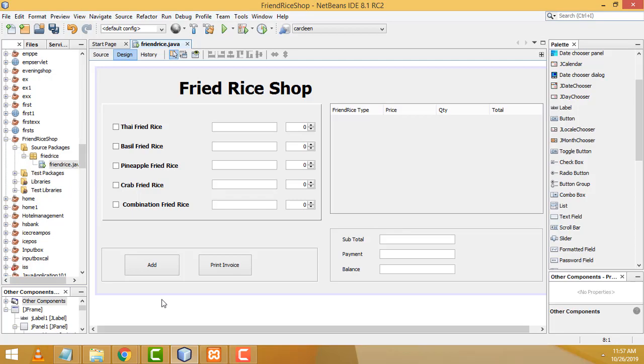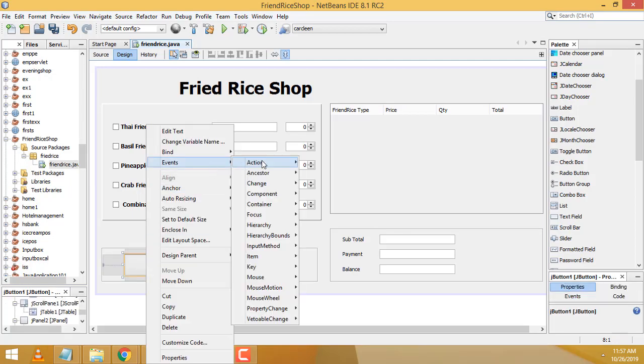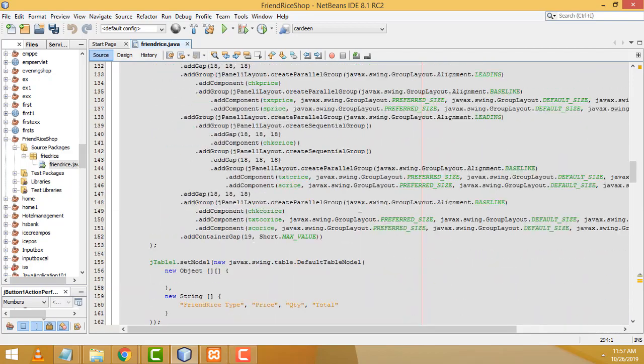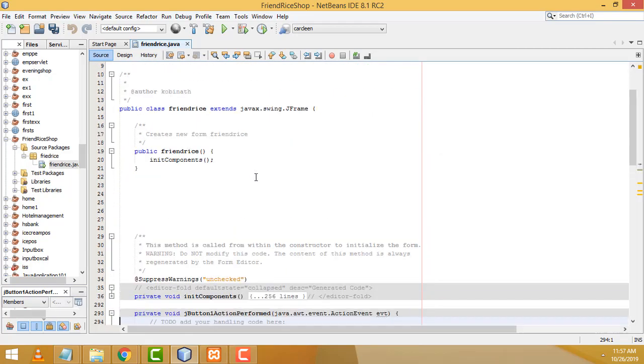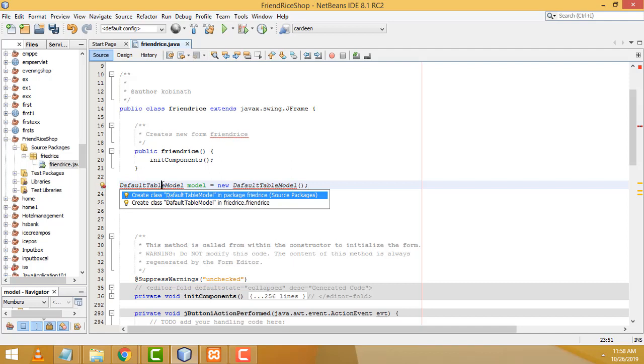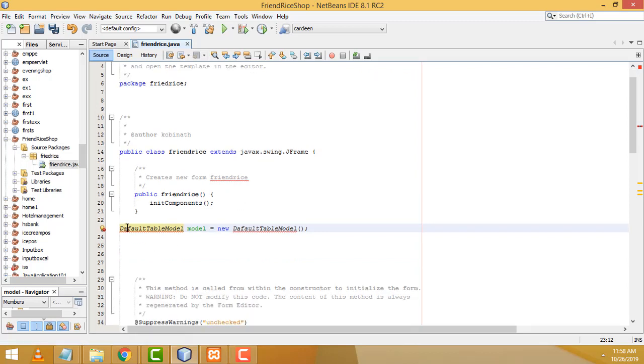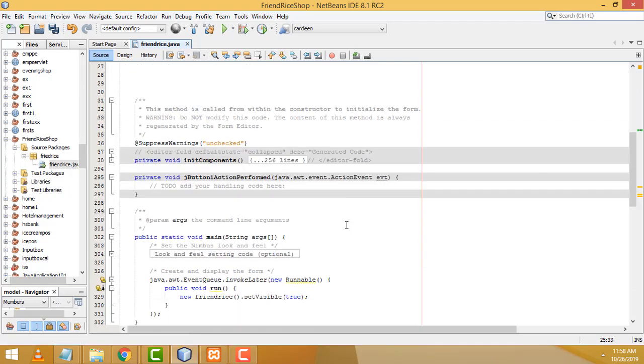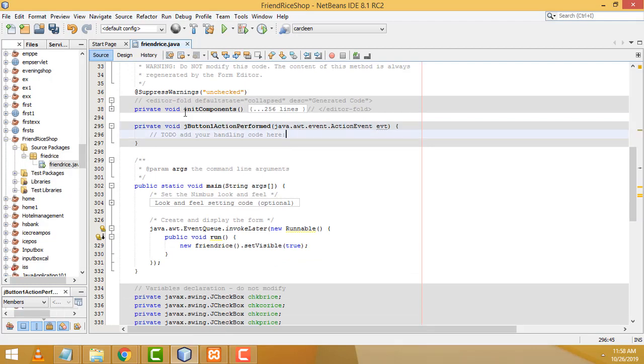Done it successfully. After that, what I'm going to do is here, we have to select the add button, event, action, action performed. Now here, first we have to write default table model. You have to write model equal new, the same thing, Control C to copy, Control V to paste here. Select here, you have to write default table model. What is the spelling wrong? Right, here default, table, that's the problem. Right, you have to add the namespace. Now this is the table, this is the button event.